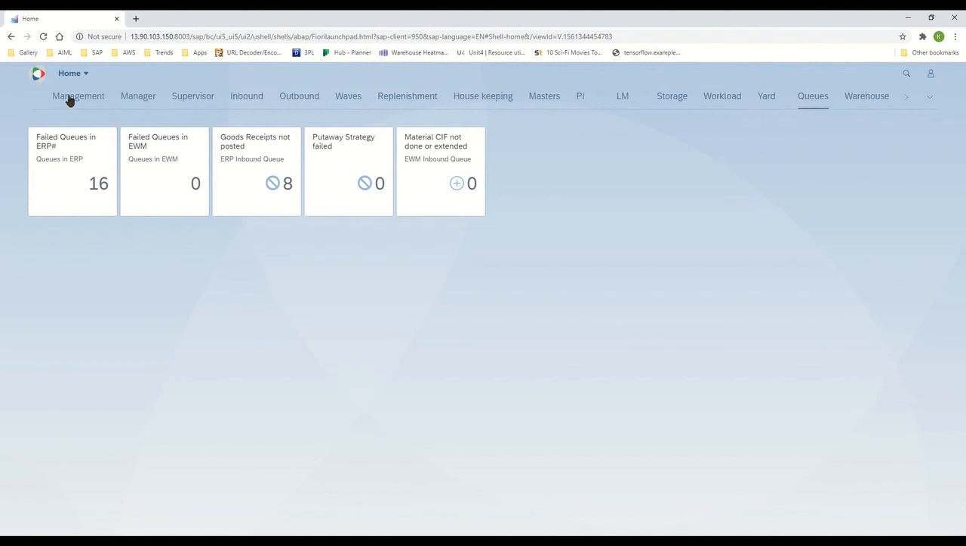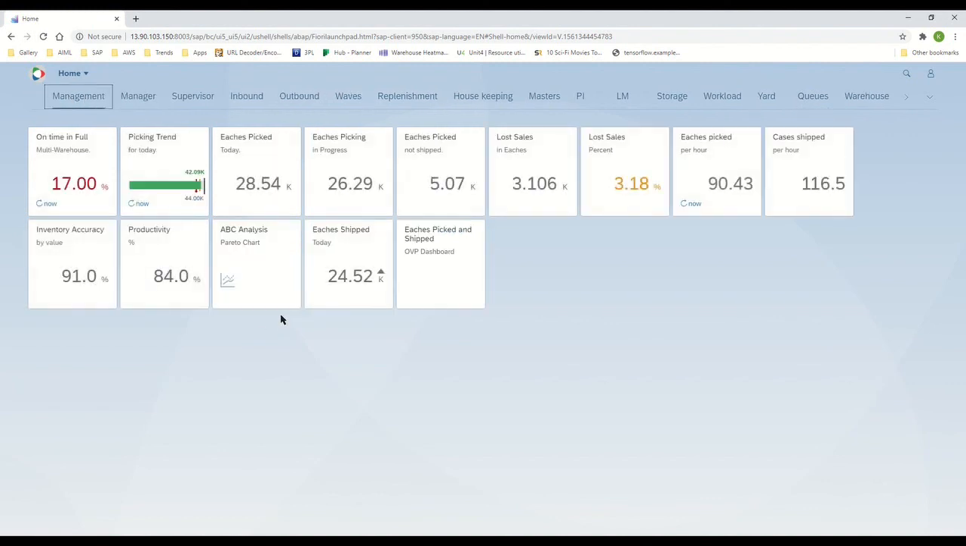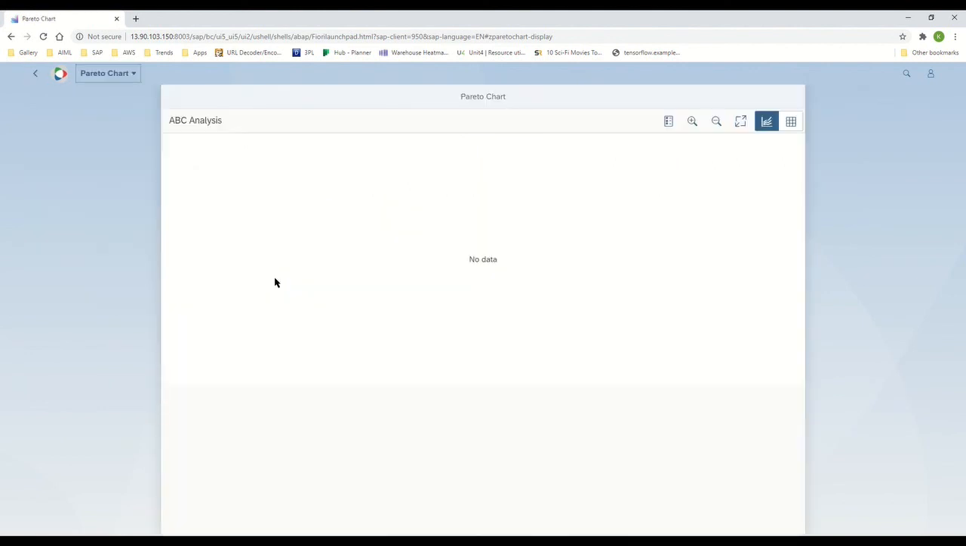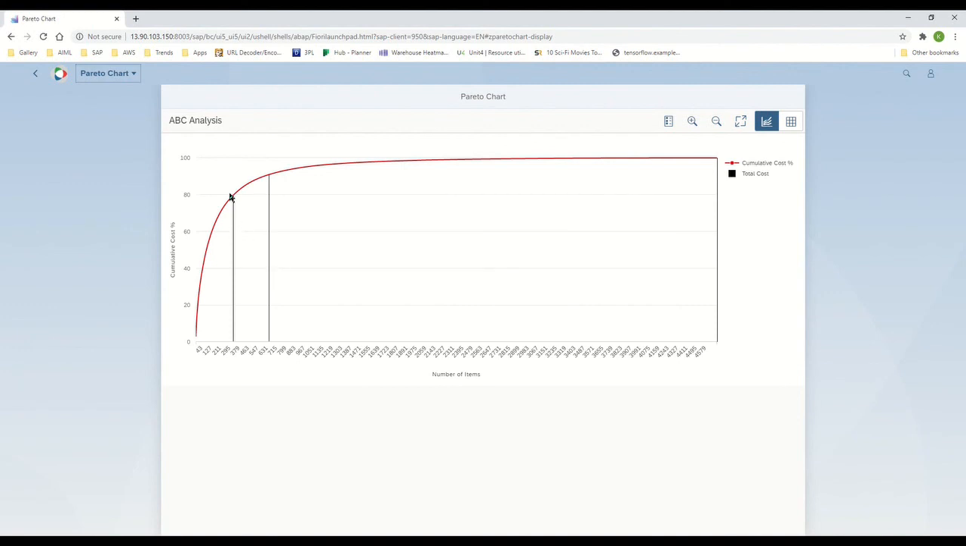So all said and done, at the management level, you also have the ability to do an ABC analysis and re-slot, to look at how things can be improved in your warehouse through ABC analysis. This gives you a complete perspective in a Pareto chart of how this entire thing needs to be looked upon.